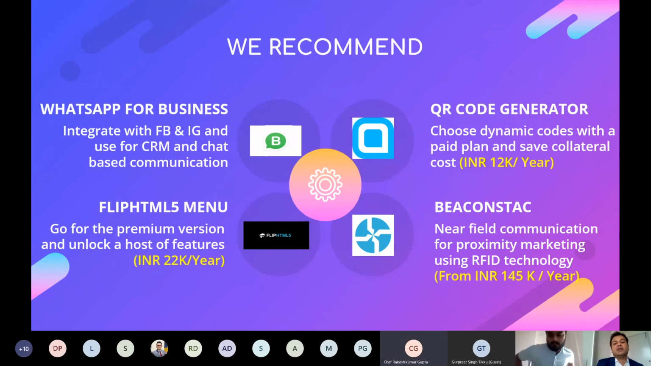And there are also cheaper plans that you can go for. But this one I'm recommending because the features that it has got are simply amazing and it is value for money. The last app when it comes to distribution is Beacon Stack.